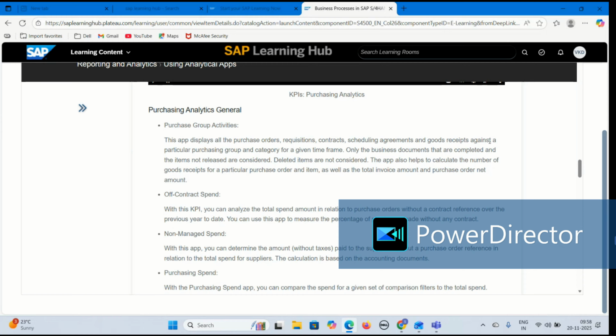It shows the performance status, whether goods received is done or not, with the time frame. They can set it based on the standard. Maybe SAP has given that it will show 6 months of data, so they can keep 6 months, or if they want to set it up, they can change it, if they want to see for 1 year like that. Only the business documents that are completed and the items that are not released are considered.